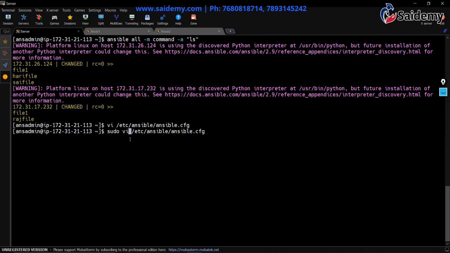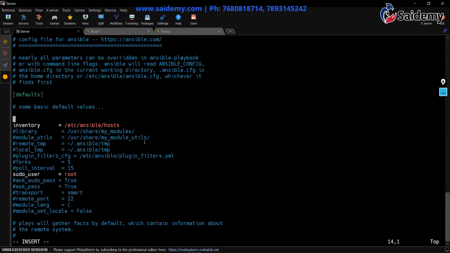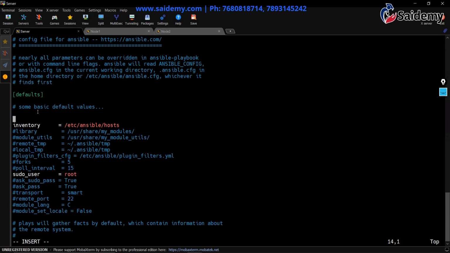If you want to see something in colors, you can use the vim command. Instead of vi, you can use vim, so that the file will be displayed in a colorful manner. Now enter. You can see it shows colors and it is also easier to edit. Here, better you add under the Defaults section one small entry.